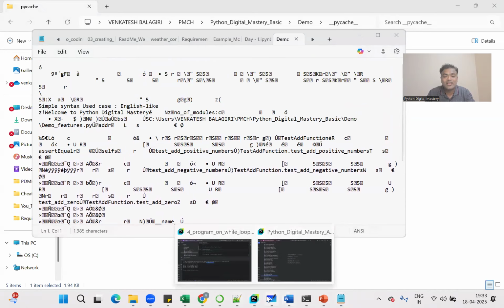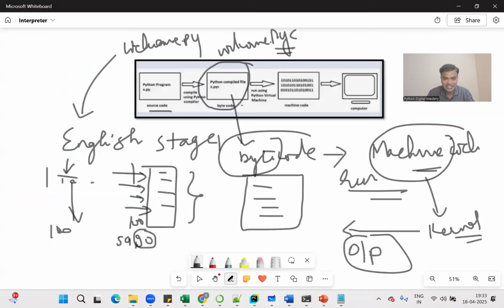So it is trying to convert into byte code, which is the second stage, and also it is able to convert into machine code, friends. This machine code is ones and zeros, which a computer kernel is able to understand, and it is able to process the code, and at runtime it is going to give the output, friends.